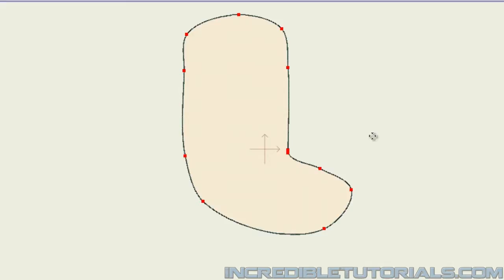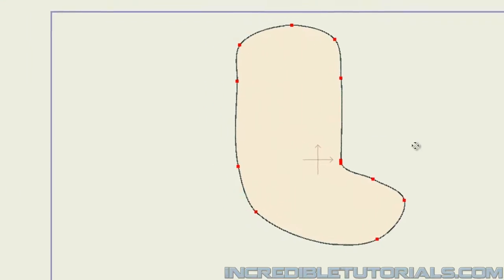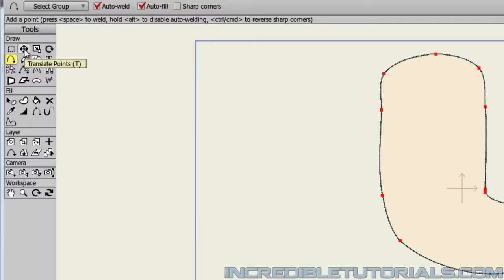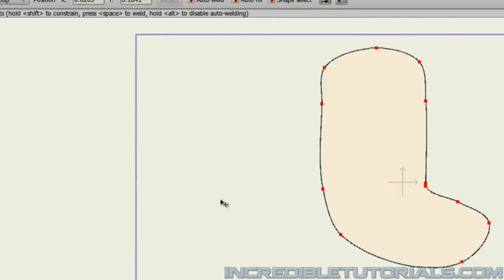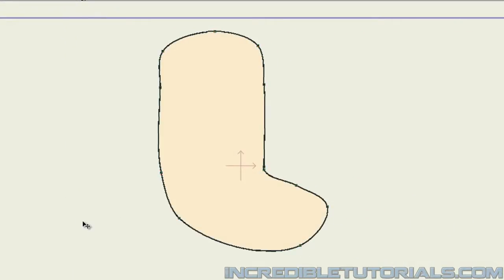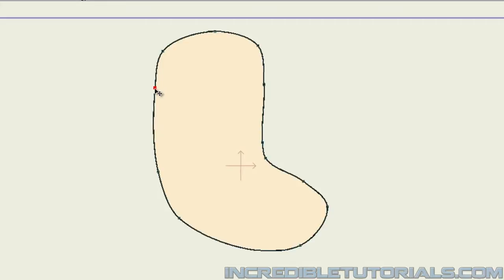Once you have finished drawing something, you can easily modify the points that you have placed down. To do this, you can come over here to your Translate Points tool and click and drag any of the points that you have currently placed down. So I could come up here and just move this a little bit, move this like that, and basically just adjust it however you wish. I'll do a couple of quick adjustments here just to make it a little bit more desirable.